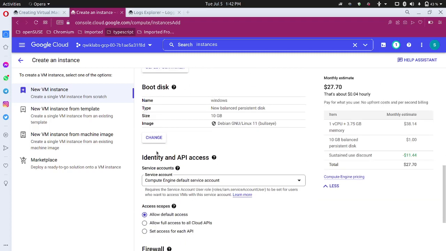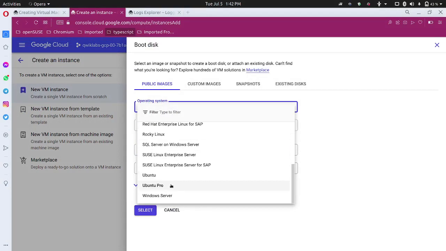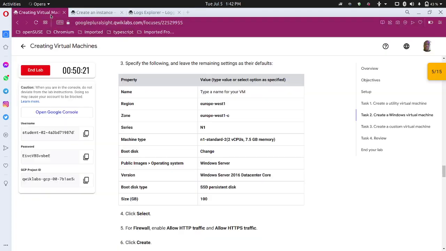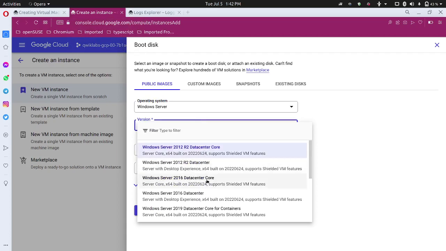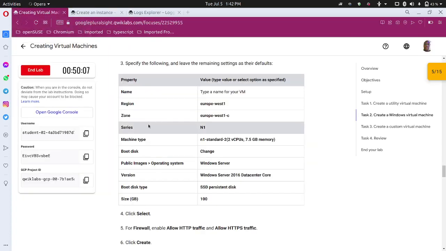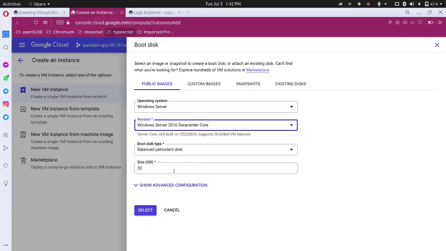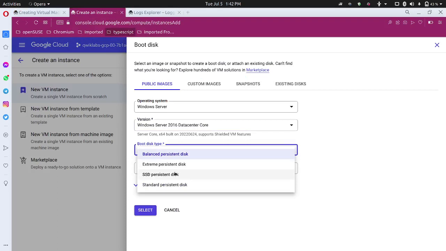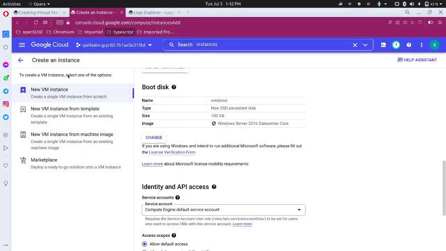to a Windows one. So we will pick Windows Server. Let's check out the particular server we're picking. Windows Server 2016 Datacenter Core. That is it. Then the boot disk should be SSD disk. Increase the size to 100 gigabytes. SSD system disk, and then the size, change it to 100 and select that.